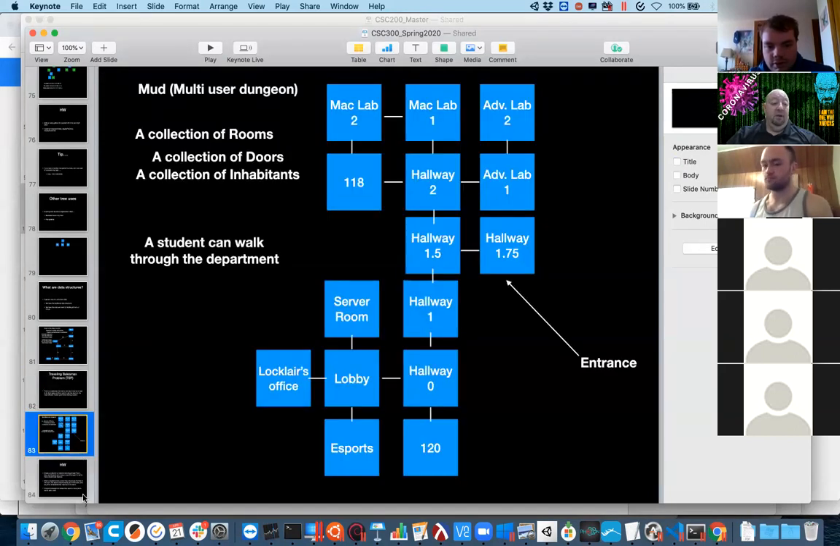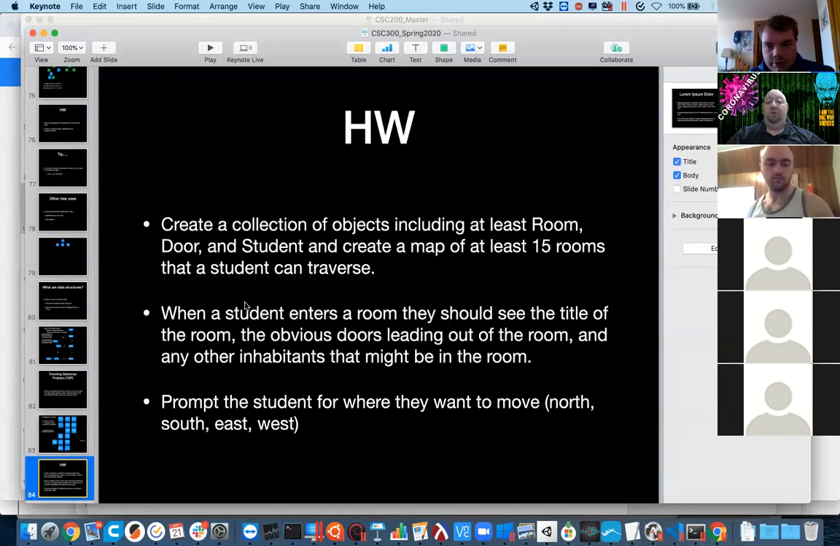Okay, so the idea here is we were supposed to create a collection of objects, including at least a room, a door, and a student. And then we need to create a way of representing the map of at least 15 rooms. And we'll start thinking through that. When a student enters a room, they should see the title of the room, the obvious doors leading out of the room, and any other inhabitants that might be in the room. Even though we're not putting things in there, that's kind of in preparation.